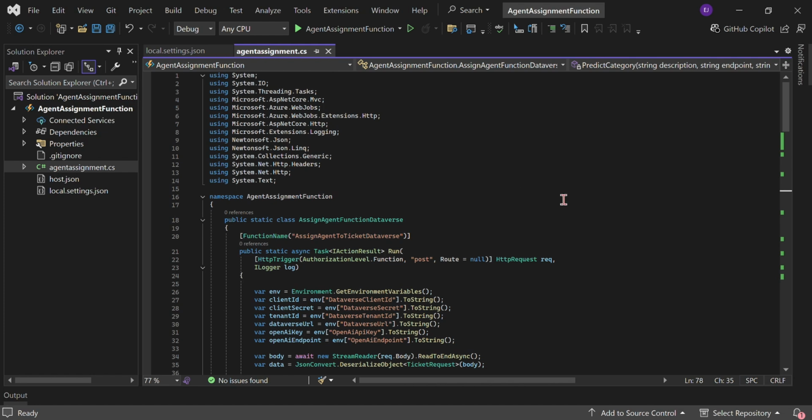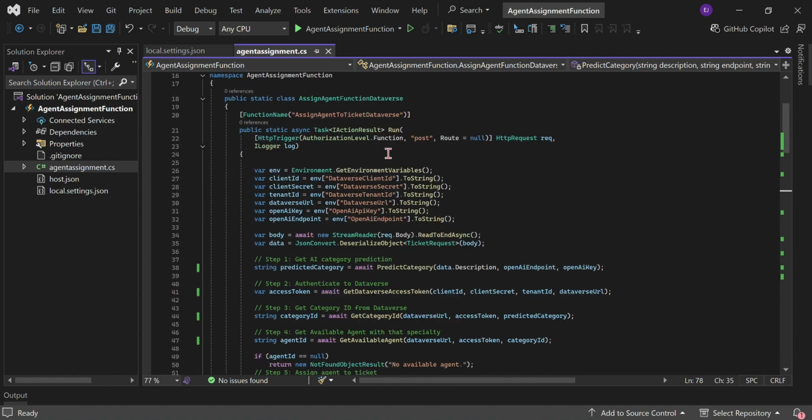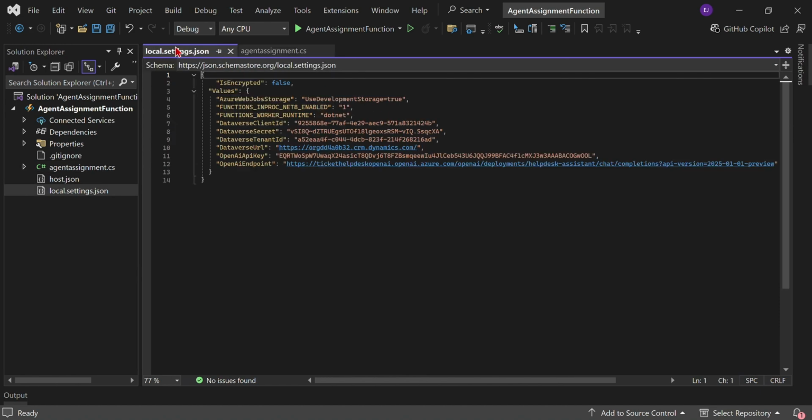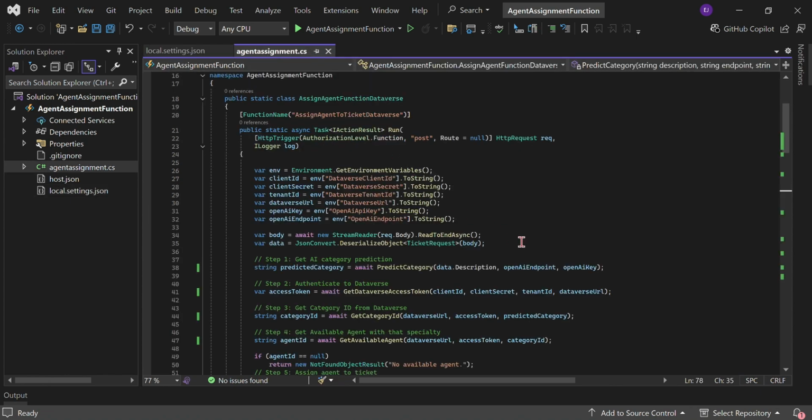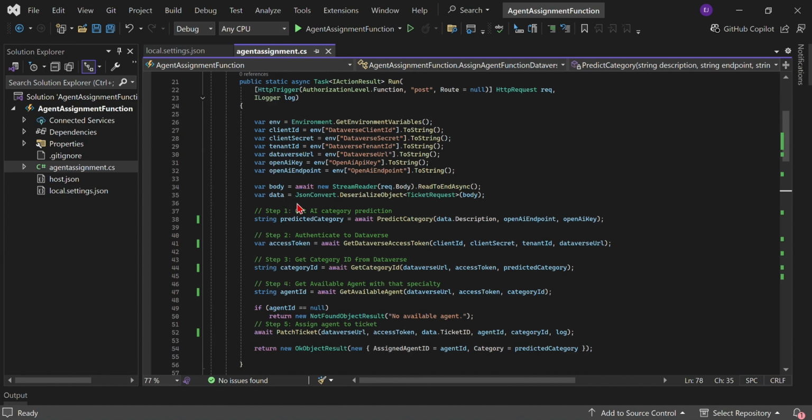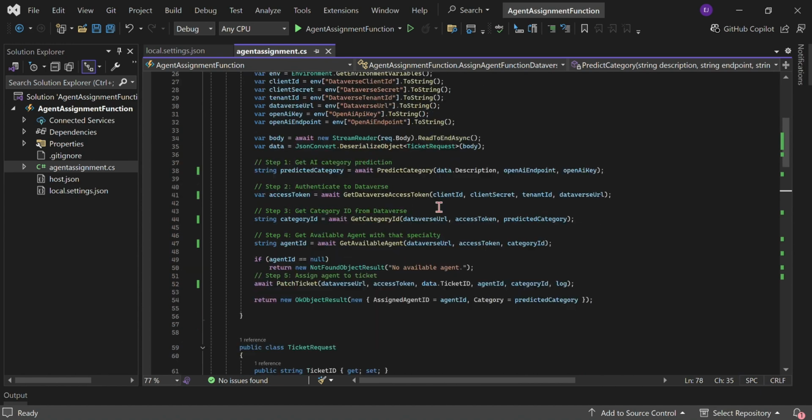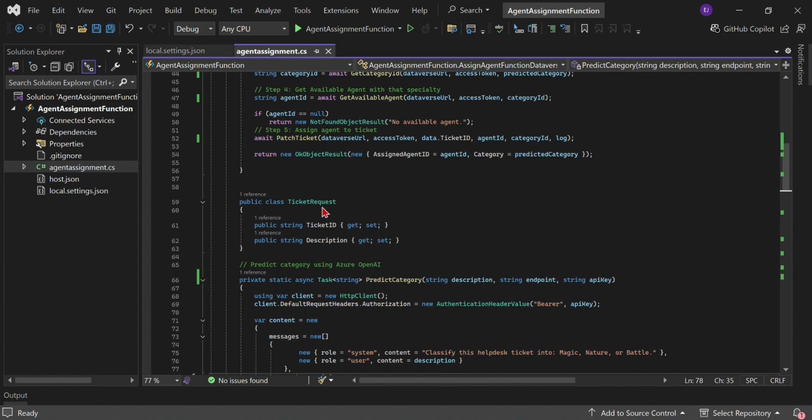Alright, now that we have created our function in Visual Studio, I am just going to walk us through this code that I've already written and which I've also provided in the description. The first thing that I do is grab our environment variables from our function app, and I've also defined these environment variables in my local settings. Now we get the request body and we deserialize it into this ticket request class, which I have defined as having a ticket ID and a description.